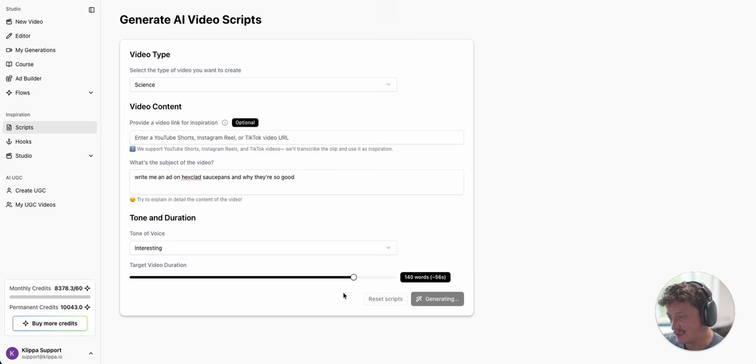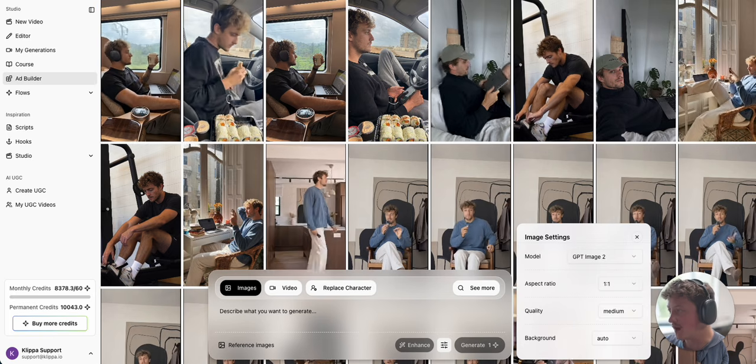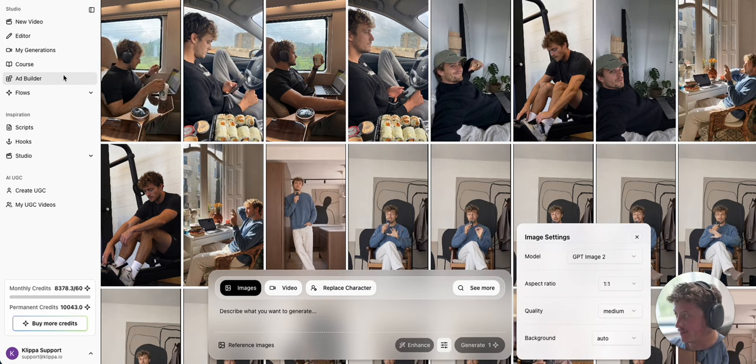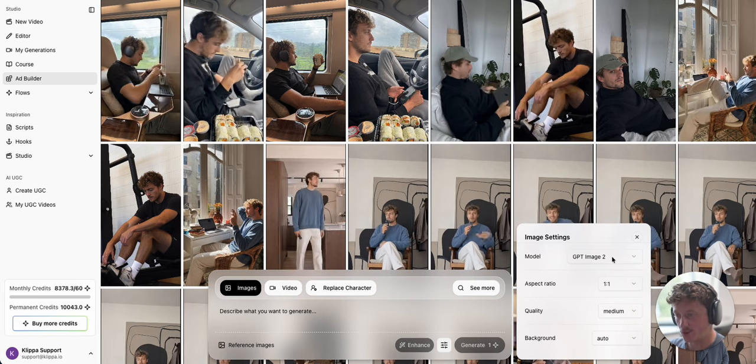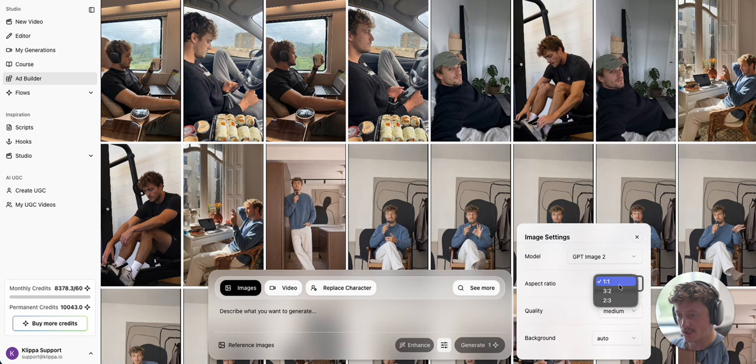Now you can customize the length of that video. You can give it a much better prompt if you want. I'd definitely recommend doing that. Now, once you have your script, you can then come down to Ad Builder, and we're going to start generating our first avatar. Now, there are multiple different ways of doing this. We're going to use ChatGPT Image 2. We're going to select 2 by 3.